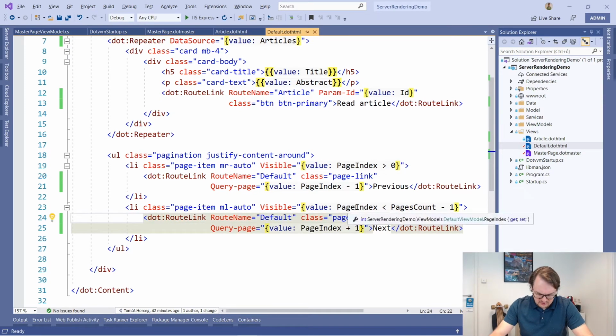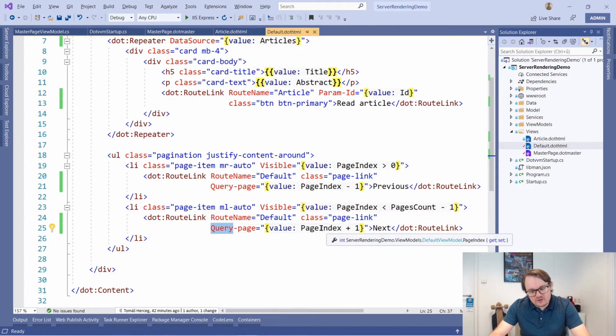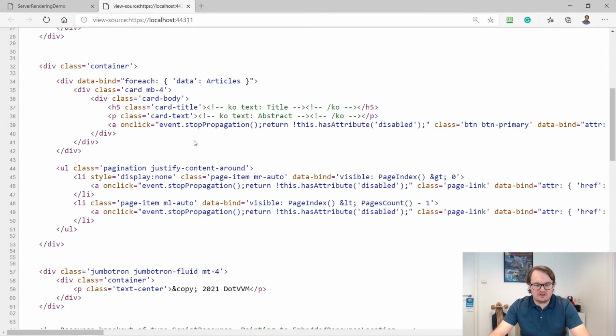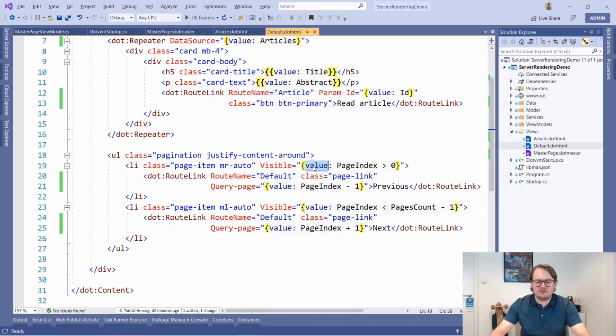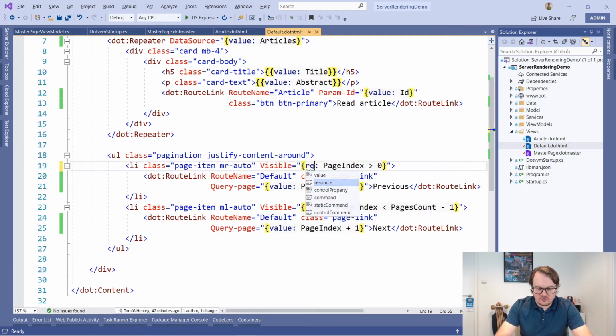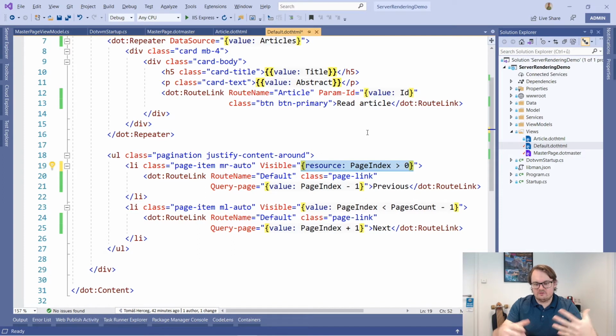I'm just going to the same route, but I'm setting the page parameter in the query string to a different number. So basically I'm reloading the page. So this doesn't change while the page is loaded. So let's change it to resource. And this will be evaluated on the server. So to Knockout, it will look like this. It will have the exact same behavior as if you just type false or true here.